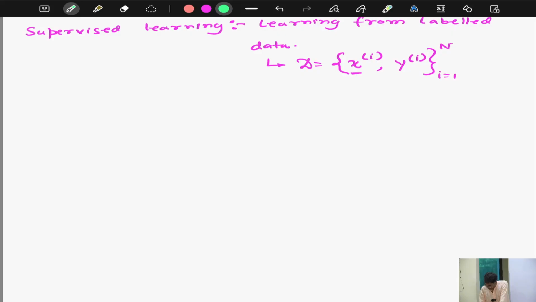Where this x, we call it input, or we will call it input feature.